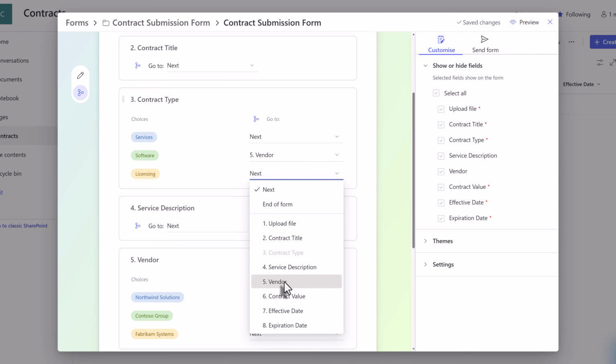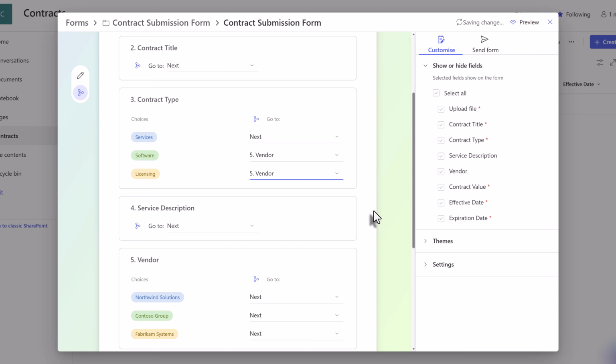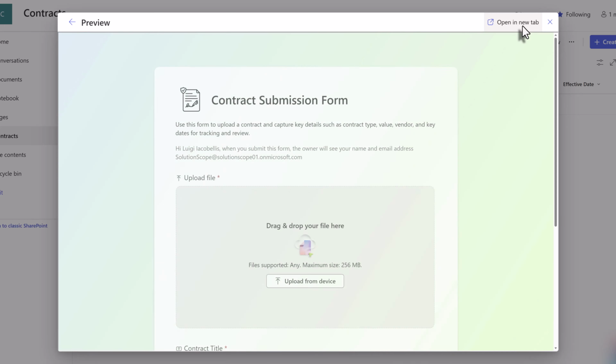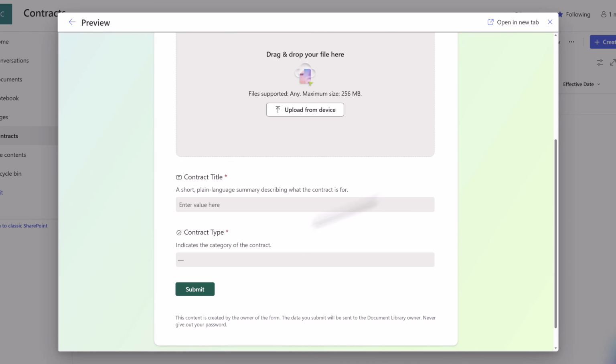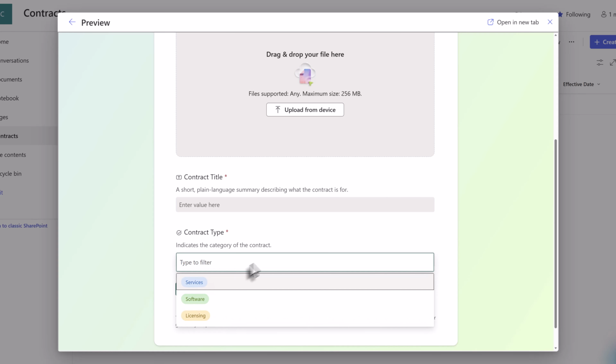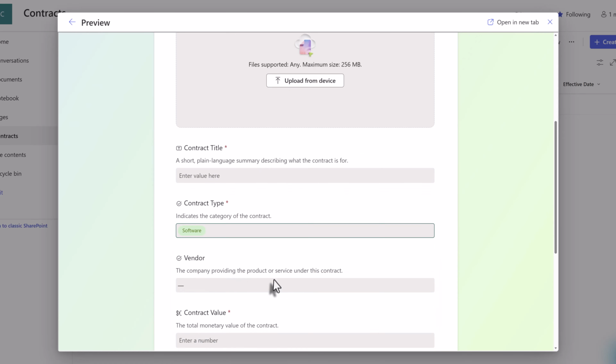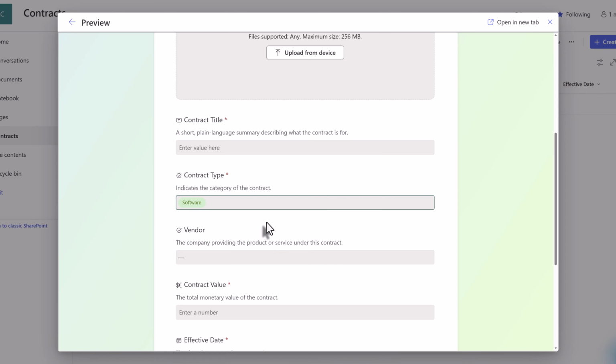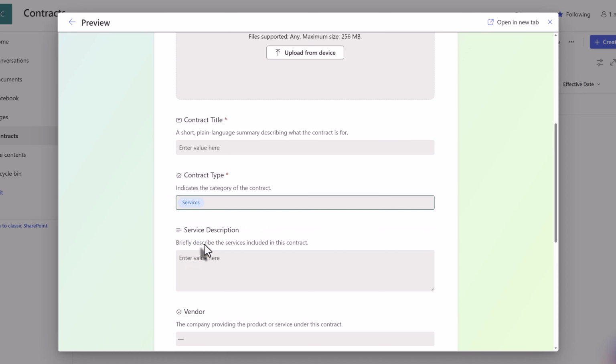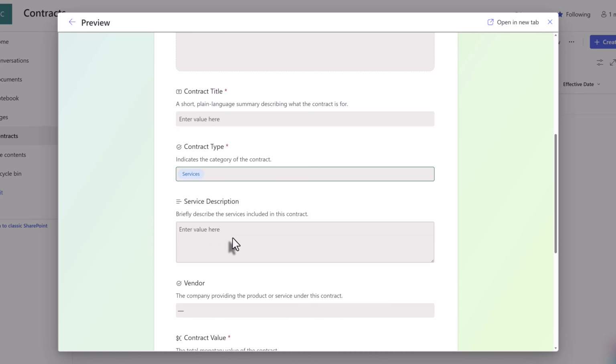And now I will go ahead and preview my form. I'll scroll down here. You can see that the fields that are displayed are up to the contract type. Now I'll go ahead and I will select software. You can see here that that service description field was not asked. And if I switch this to services, you can see here that the service description field is now displayed.